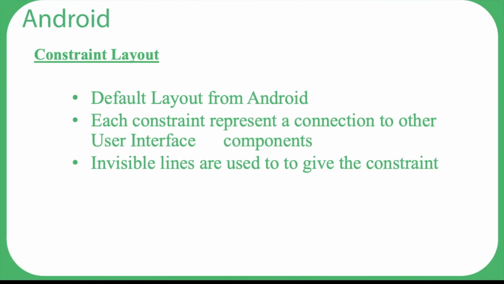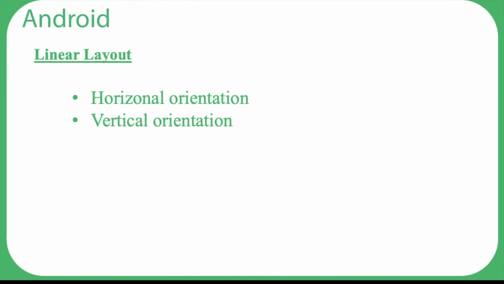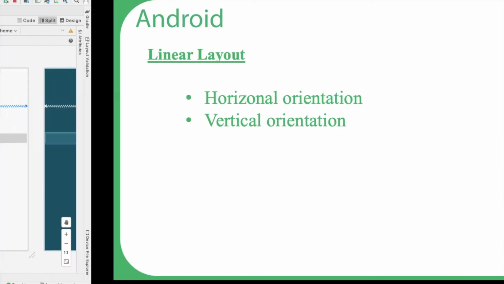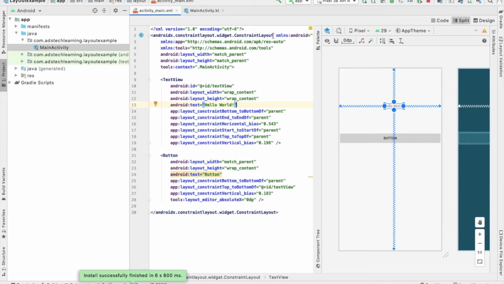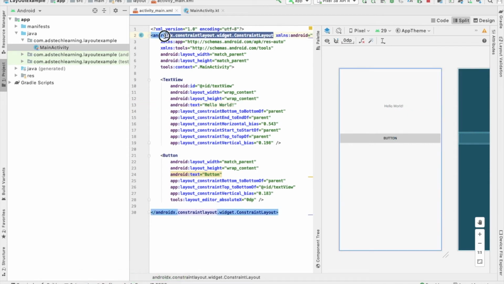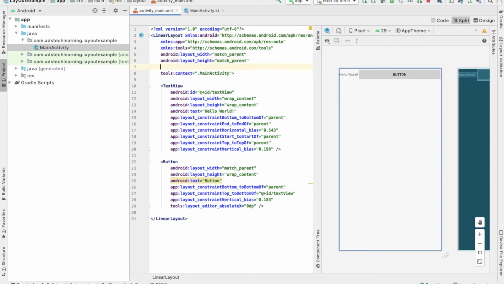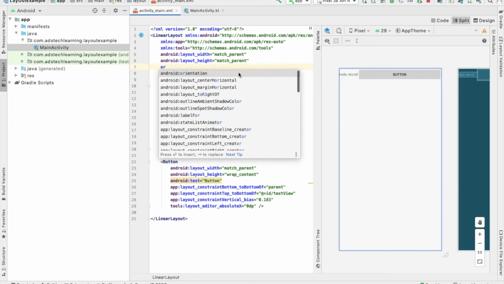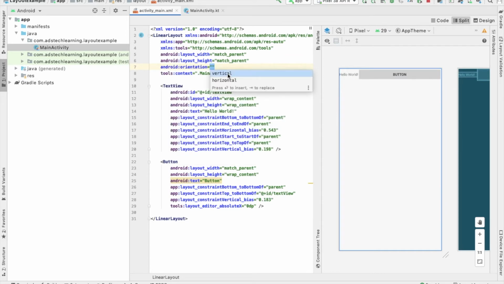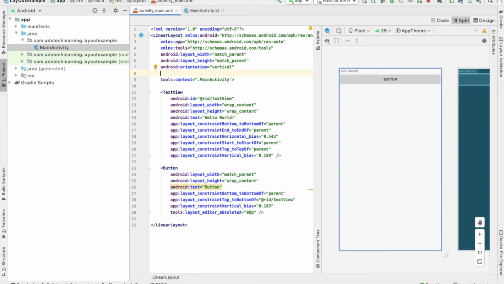The next layout is linear layout. Linear layout means the given user interface elements are arranged in a linear manner, either in horizontal direction or in vertical direction. I am changing the same layout into linear layout. I have to give the orientation. First I am giving vertical.